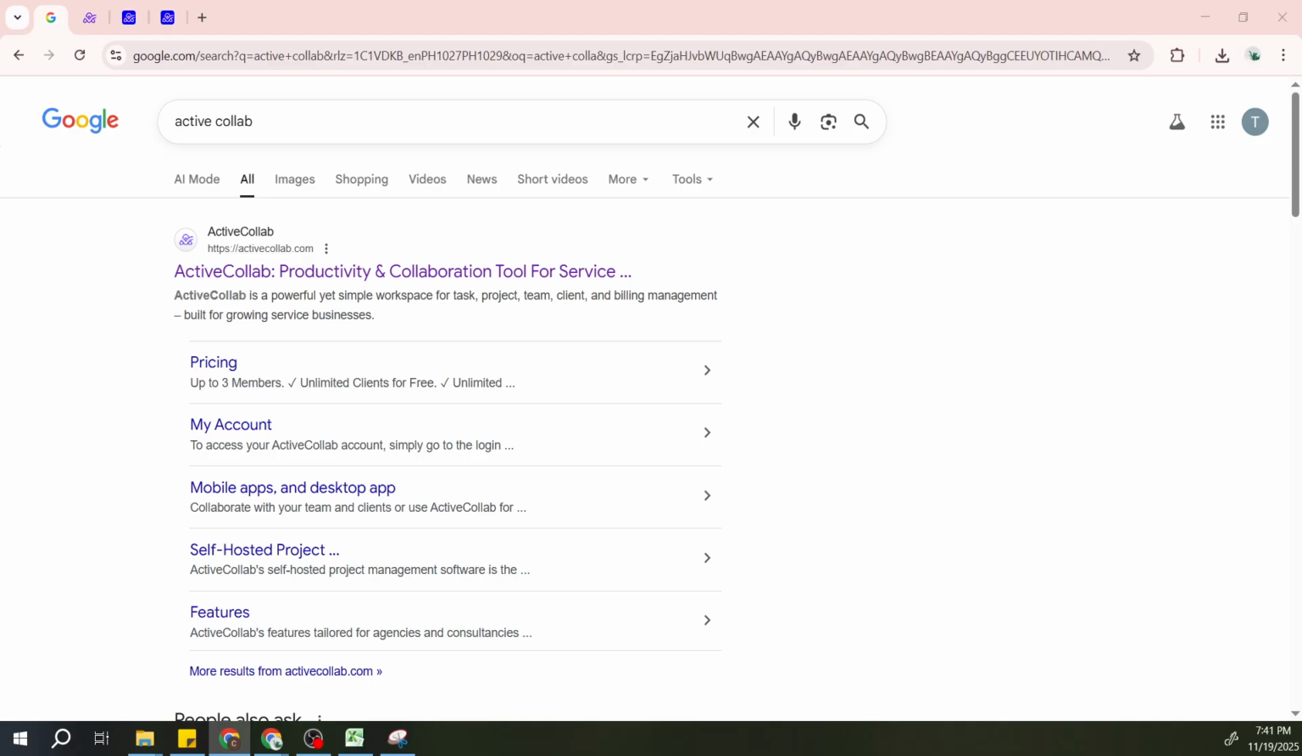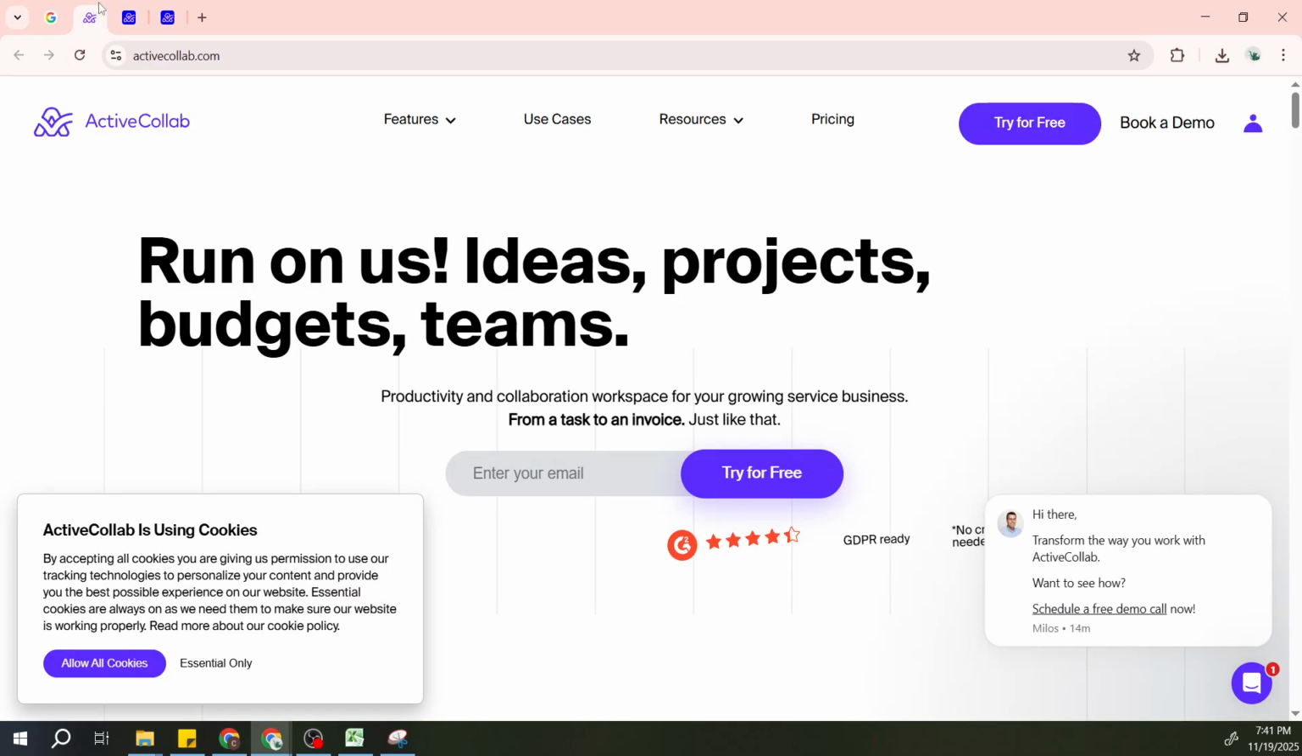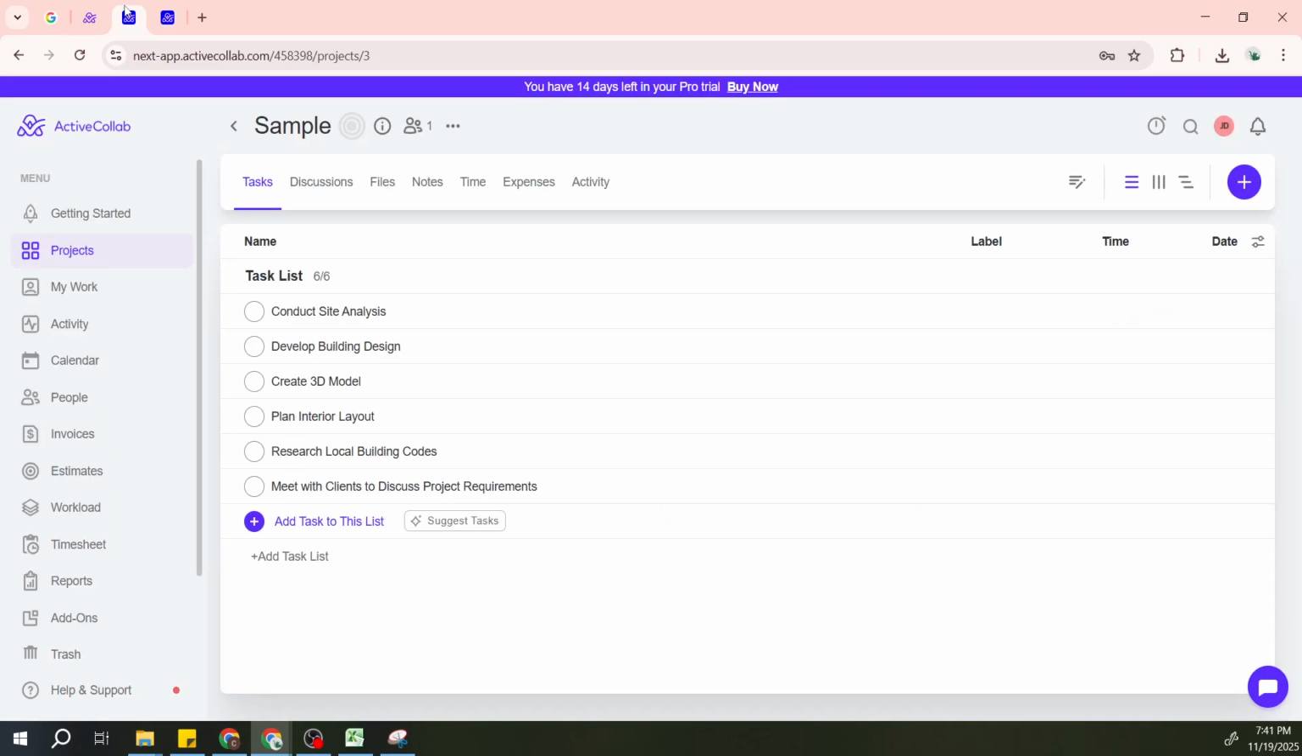Start by opening your web browser and searching for Activecollab. From the search results, head to the official site. If you already have an account, sign in. If you're new, click Try for free and provide the requested information to register. Follow the on-screen prompts to set up your workspace.